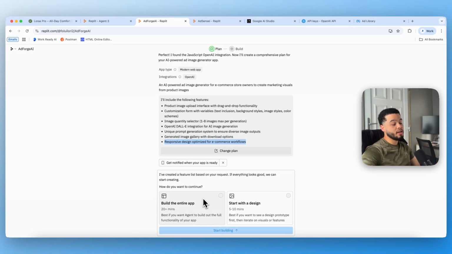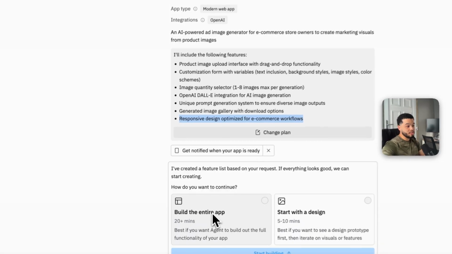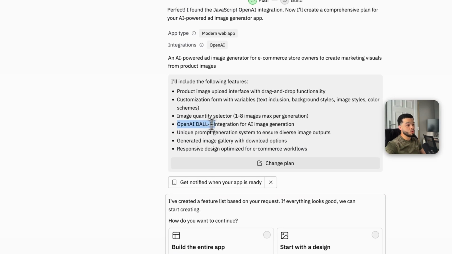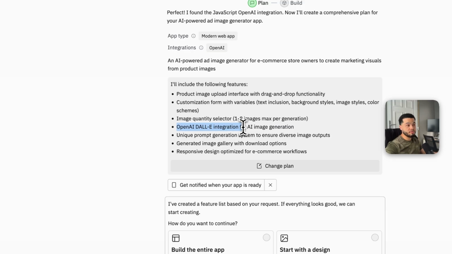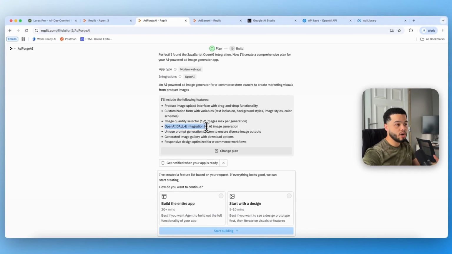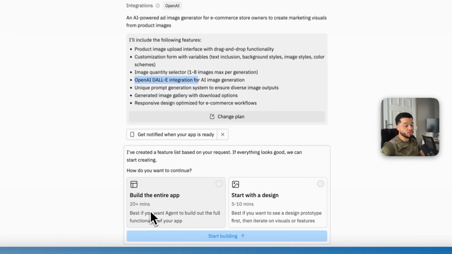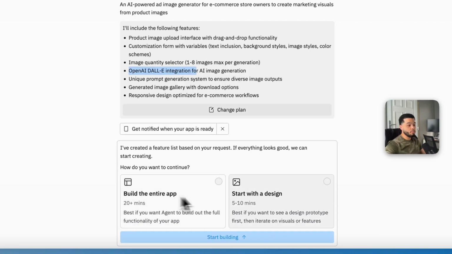And we're going to go ahead down here and we're going to select build the entire app. And what this is going to do is it's going to do all of them backend integrations that Lovable is not able to do. So you can see up here, it's going to connect to OpenAI for us. So we don't have to create anything in n8n or anything in make.com. And this is the key separator which separates this from Lovable. Down here we have the option to select build the entire app, or we can just start with the design, which is basically what Lovable would do, where it would just build the front end.